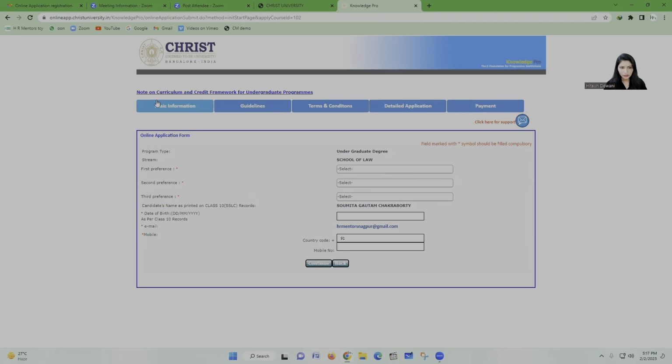See, this is the basic information. There are a number of steps which you have to go through. First is your basic information, then guidelines, then terms and conditions, detailed application, and then payment lastly. So for this program type, undergraduate degree, stream, School of Law, first preference, I have to select a campus. I am selecting Delhi NCR campus, or I'm going with Bangalore Central Campus. This should be my first preference. You can go according to your preference.